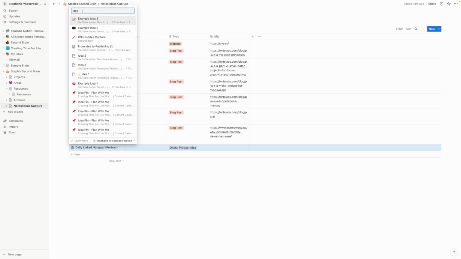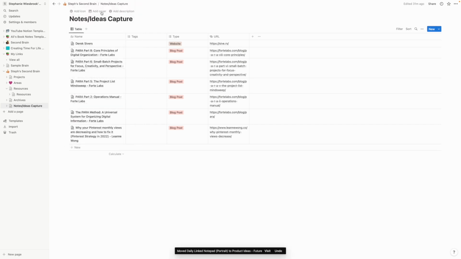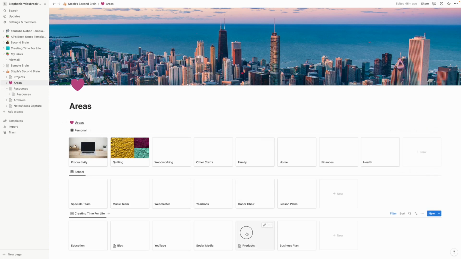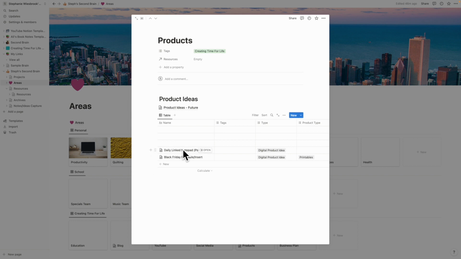And ideas. Product ideas, future. So I just have to remember what I named it. I would assume that I'm going to have a whole bunch more of this. So product ideas. So now it's gone from my notes and ideas capture, right? So if I go in here to areas and I look in my products, it's there.